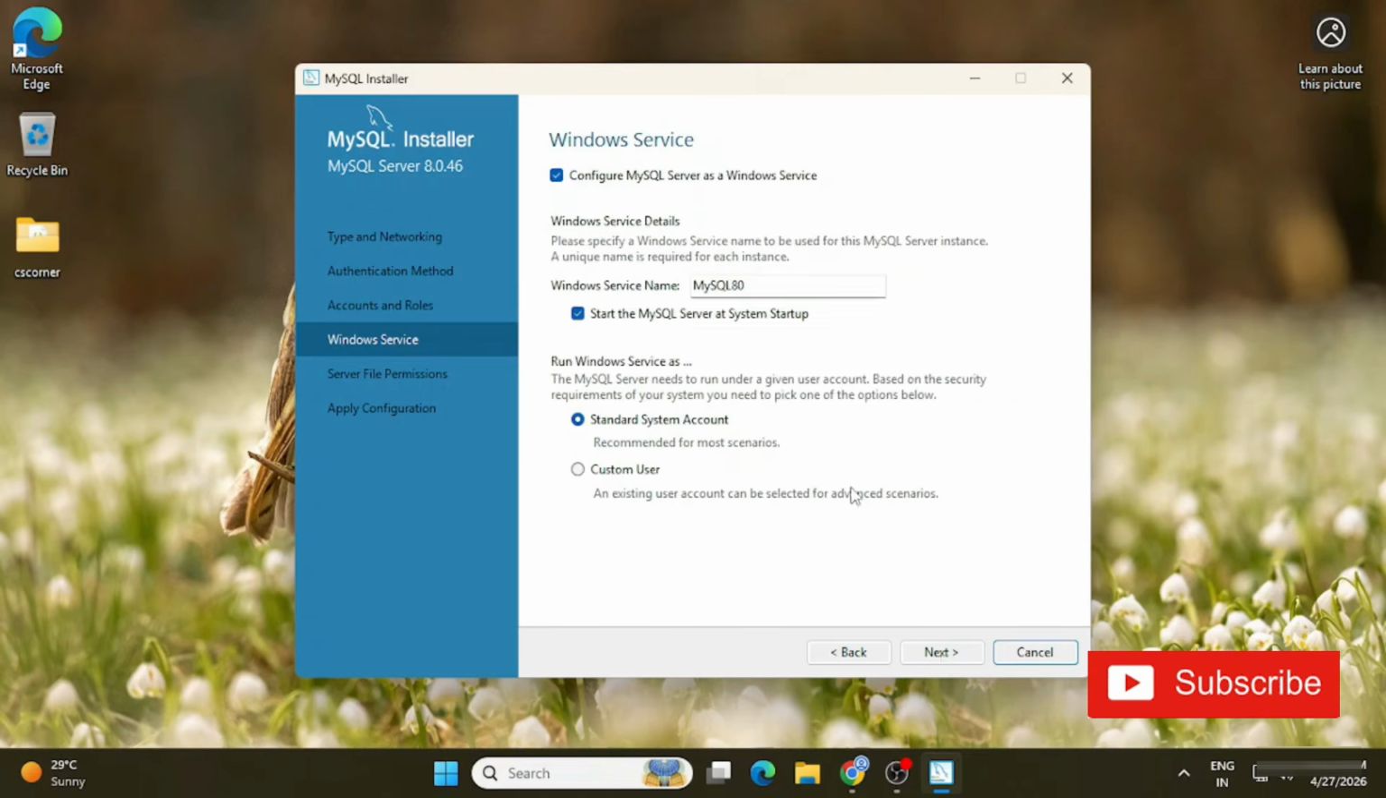Okay guys, now here it's showing me Windows service. So my server will run as a Windows service with the name MySQL80. And whenever you start your system, the service will start. You don't have to start it manually. So here you need to click on this next button.